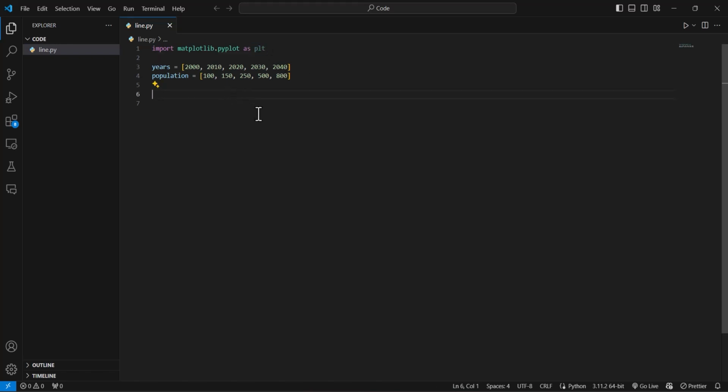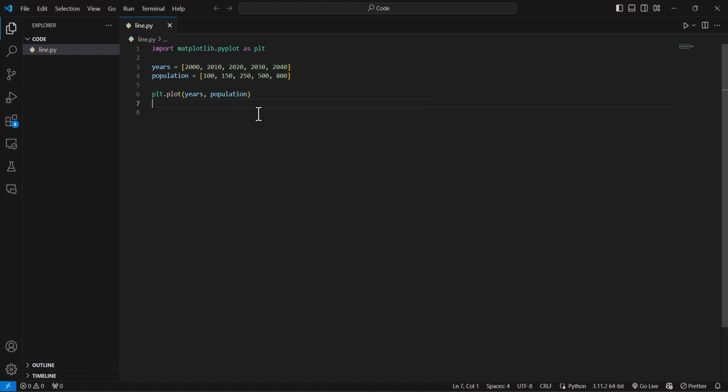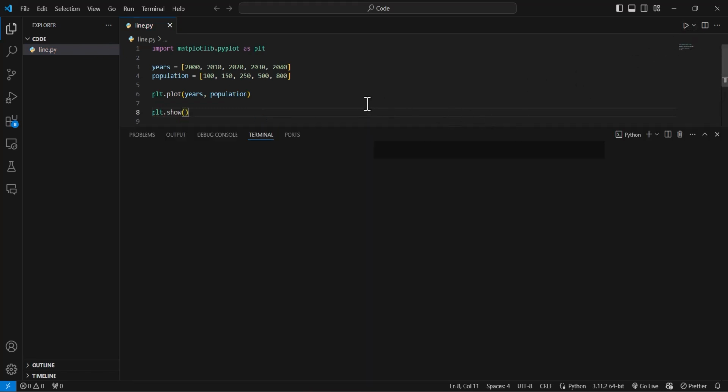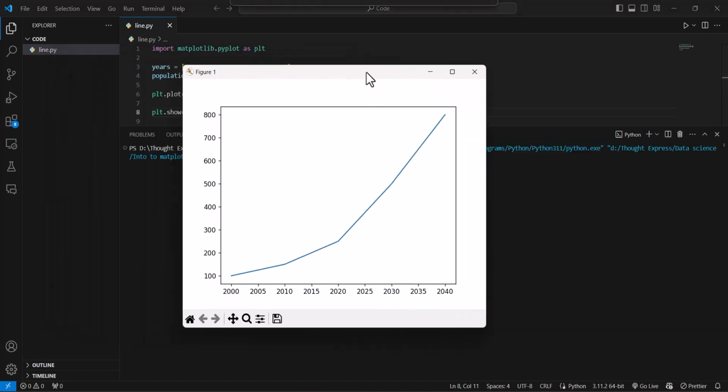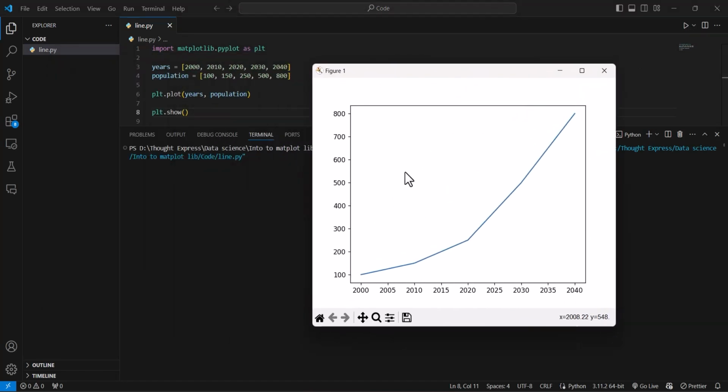So we can call plt.plot with years and population. And to see the graph that we have made, we will call the show method. When we run this file, we can see the graph that is being generated. As we can see, it is super easy to create a simple line chart using Matplotlib in Python, but this does not really look that well.